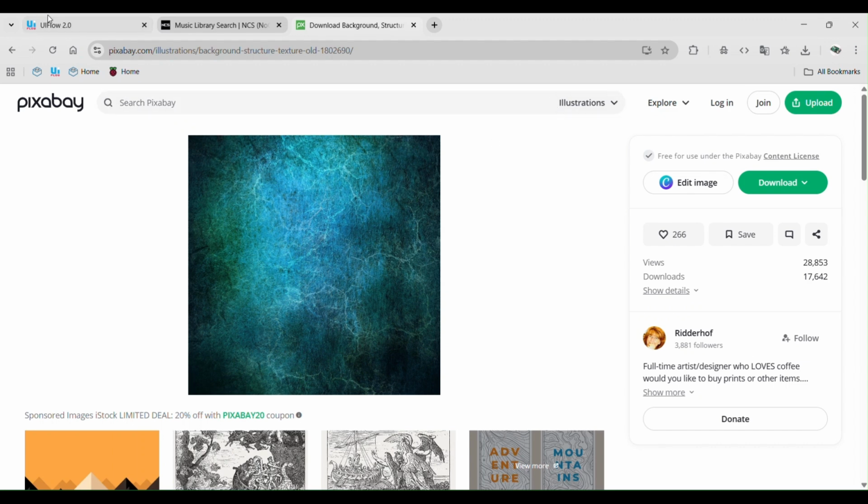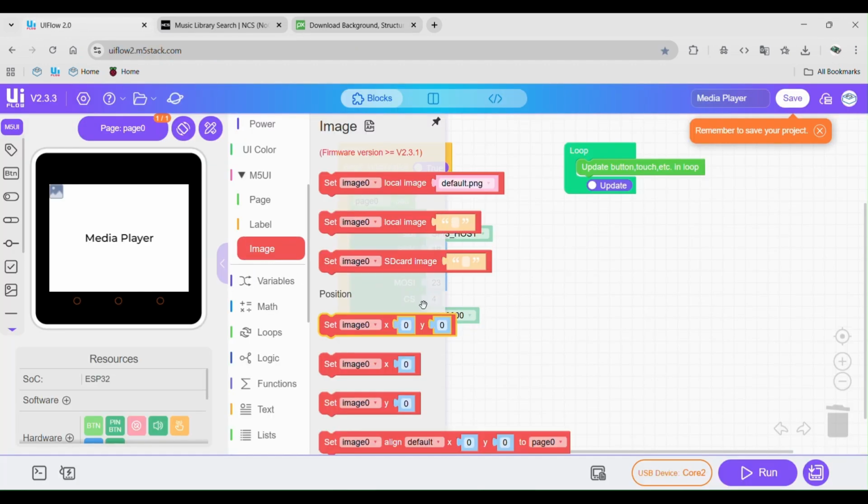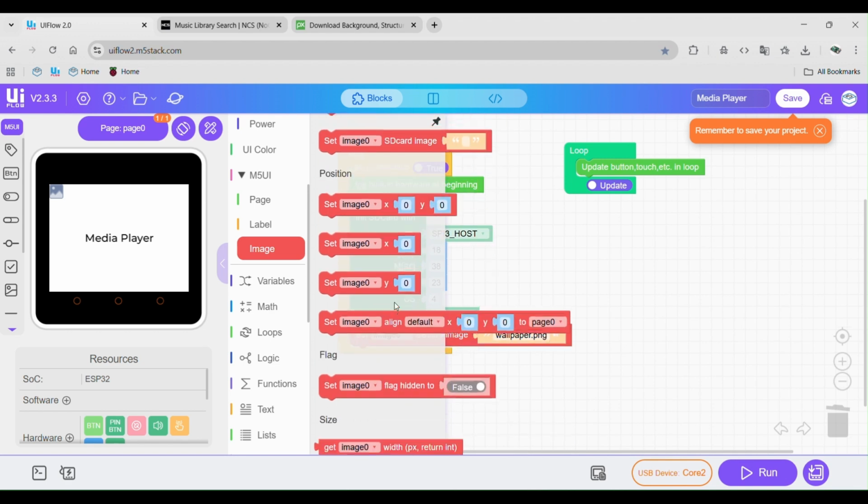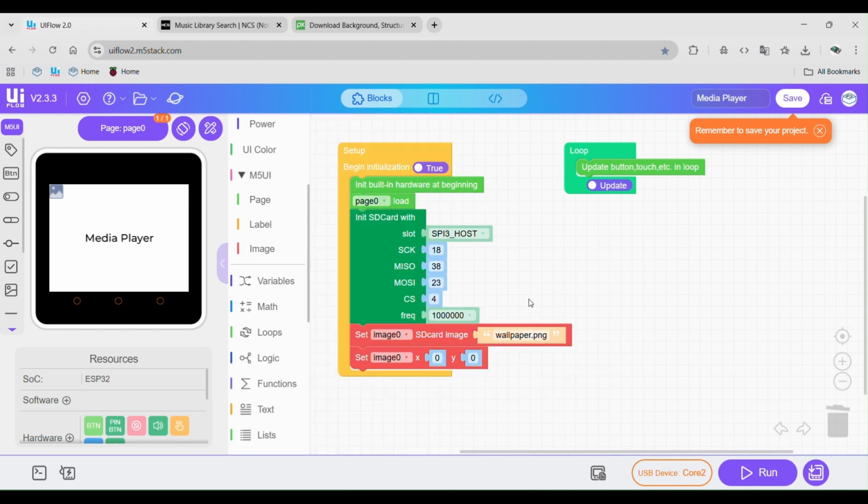If we just go back into here, we want to go and set the image, which is this one, image 0, in the SD card to wallpaper.png. Now that tells the device to get this image and set it to the appropriate image that we saved onto the SD card. We'll save it in a second. The other thing I'll do is I'm just going to set the X and Y values to 0 as well, just to make sure that the image does stay in the top left hand corner of our screen.